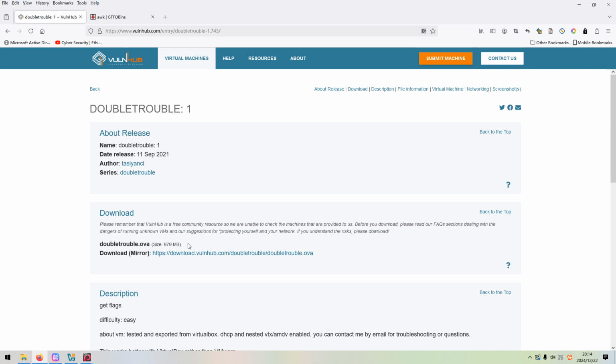The name of this machine is Doubletrouble. However, if you can follow some sort of methodology, this machine is not difficult at all. It cannot give us any trouble.